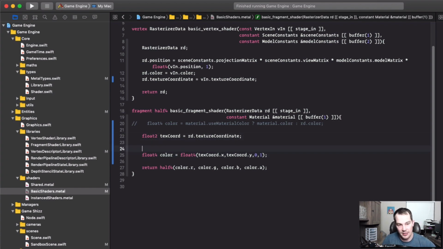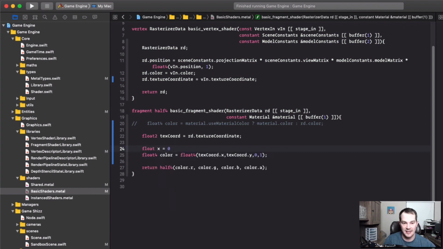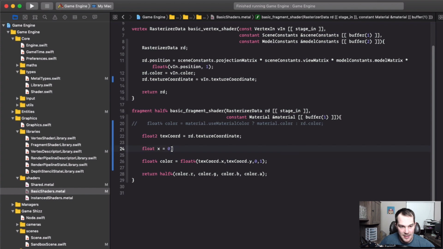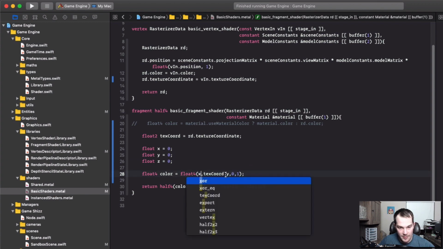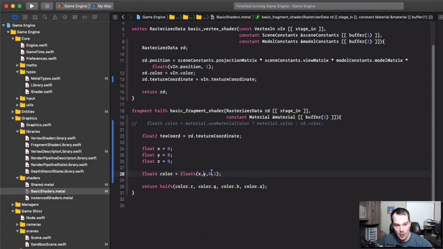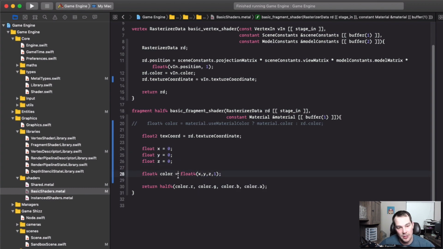So what I'm going to do above color, I'm going to go float x equals, let's just set it to 0 right now. I'm going to copy this and create one for every single color. So I'll go X, I'll go Y, and I will go Z. Okay, and so for our color, this will now be X and this will be Y. So right now our X, Y, and Z are all set to 0, so it's not going to look like anything. It's just going to be a black image.